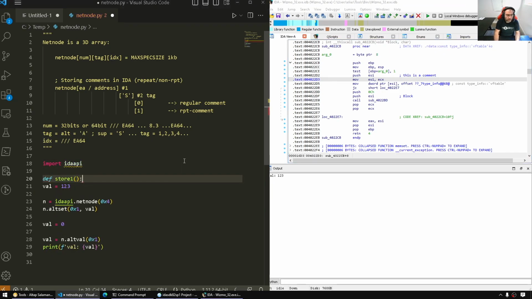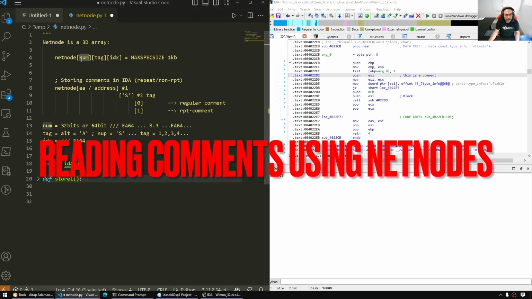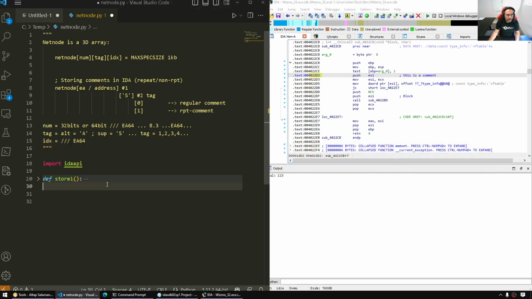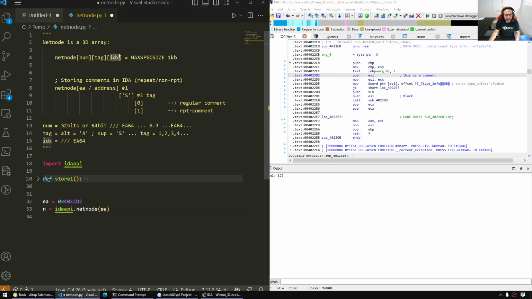let's store one, move this out of the way, and now let's read this comment here. So the first dimension is going to be coinciding with the address. So let's just take this. Now let's create a netnode. We're going to open the netnode, given the first dimension to be the address, and since we're storing a string, we know IDA will use the SUP tag, so that's the second dimension. Now we need to know if we're retrieving repeatable comments or non-repeatable comments. So we need the third dimension that will be describing which comments we want.